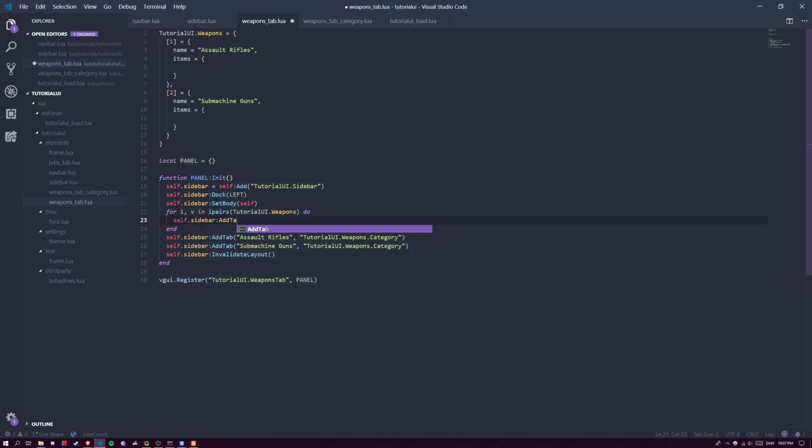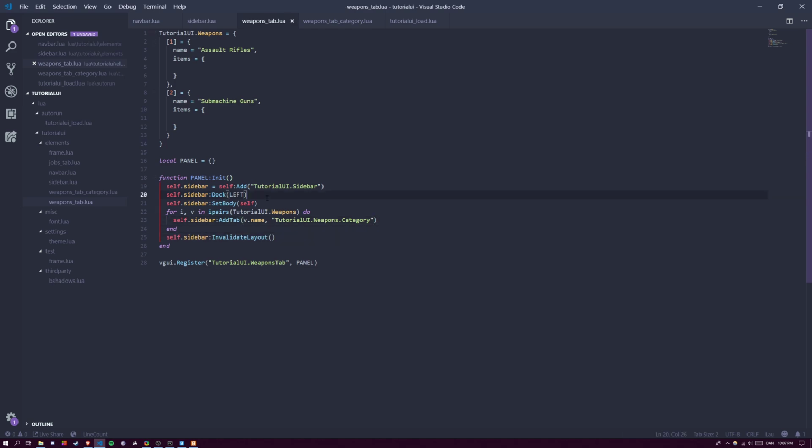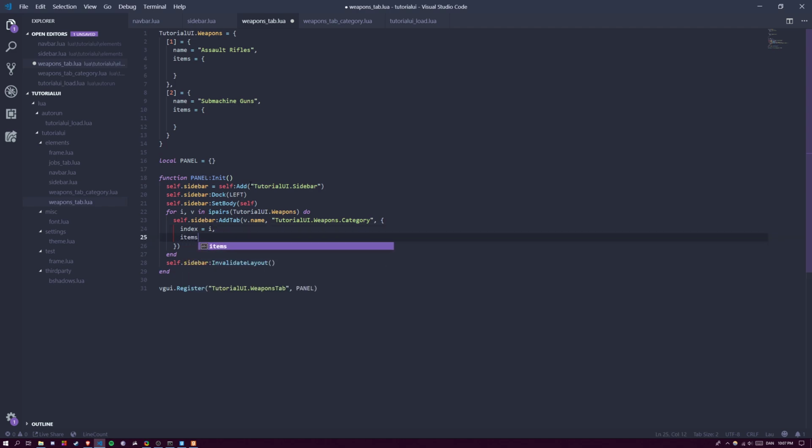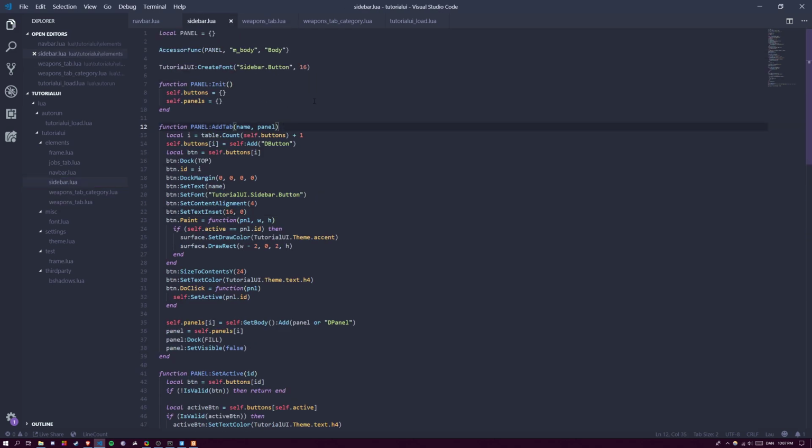Add tab. Need a name and let's copy this. There we go. Should be no problems with this code. Nope, it works. Okay, so what we want to do is we will change this to carry data. I want to do index equals i and items equals data items. So we change the sidebar here, and now this will carry data.